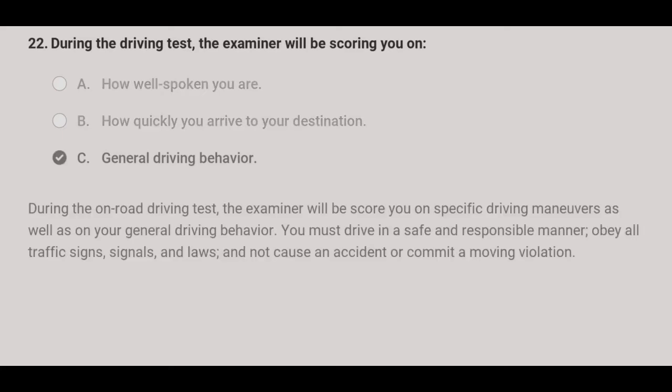C. General driving behavior. During the on-road driving test, the examiner will score you on specific driving maneuvers as well as on your general driving behavior. You must drive in a safe and responsible manner, obey all traffic signs, signals, and laws, and not cause an accident or commit a moving violation.